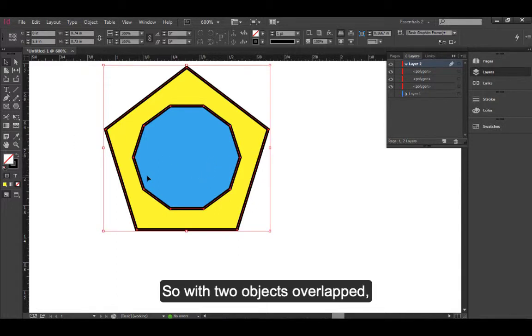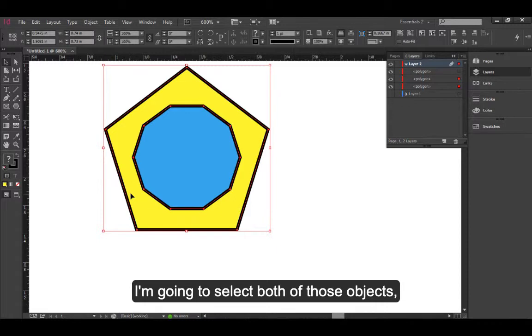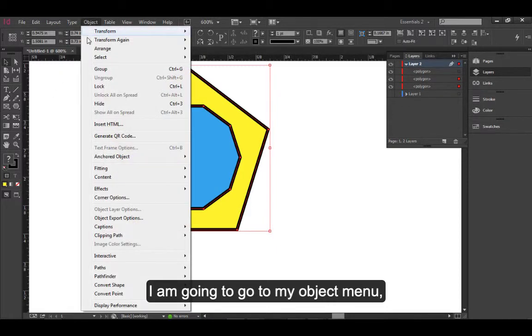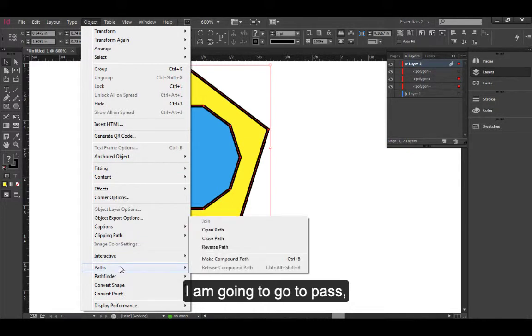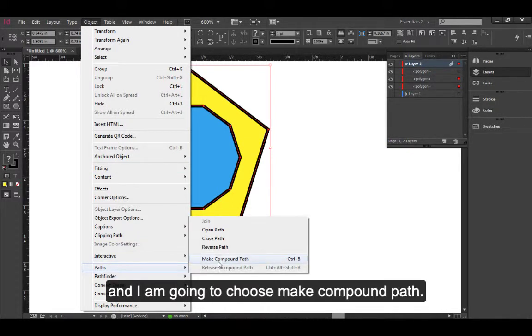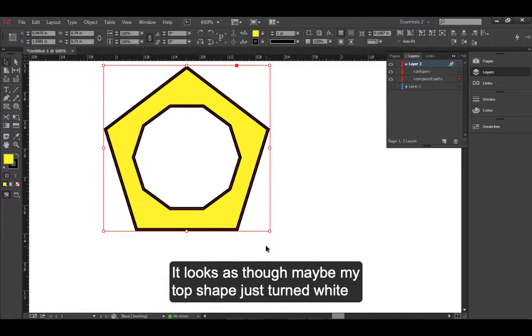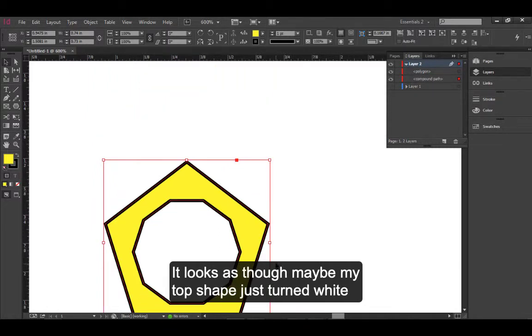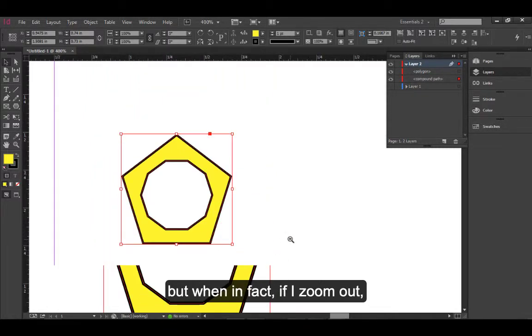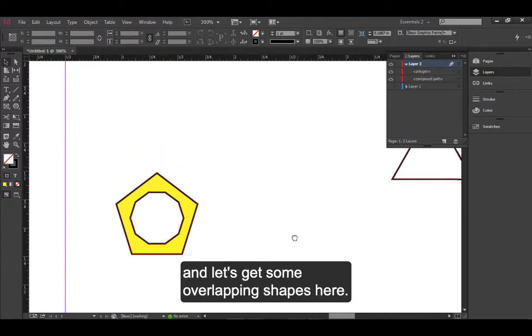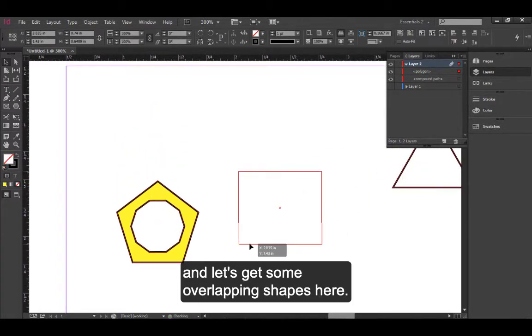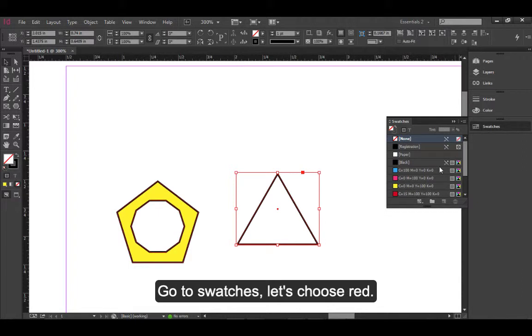So with 2 objects overlapped, I'm going to select both of those objects. I'm going to go to my Object menu, go to Paths, and choose Make Compound Path. It looks as though maybe my top shape just turned white, but in fact, if I zoom out, let's get some overlapping shapes here. Again, let's put a color on this. Go to swatches. Let's choose red.